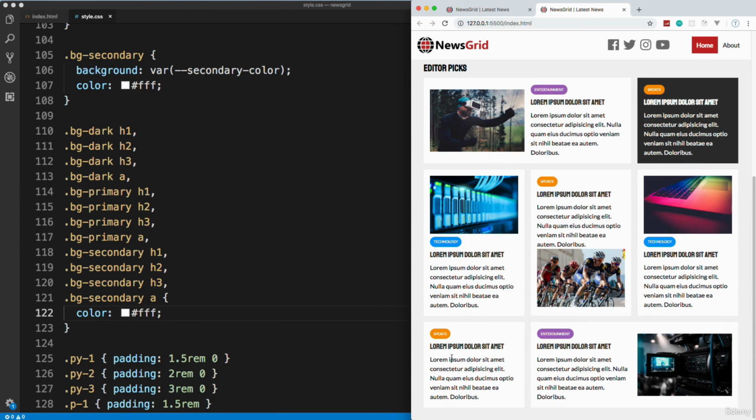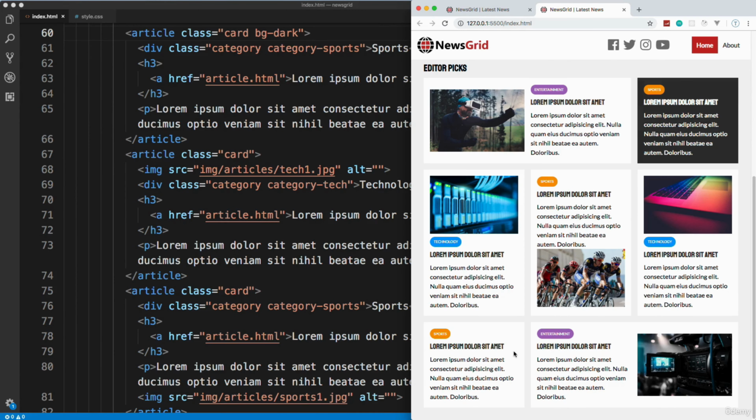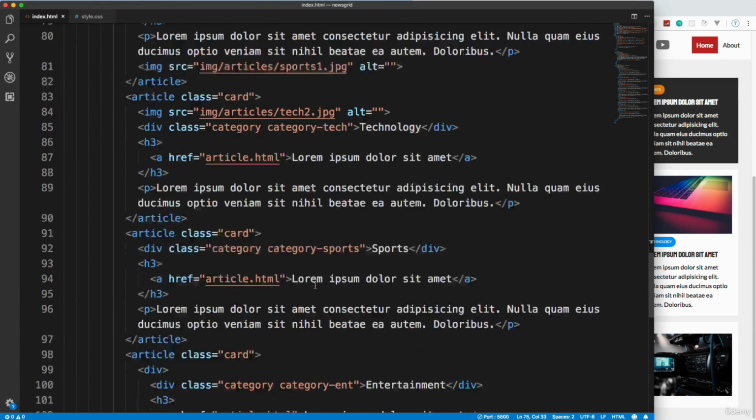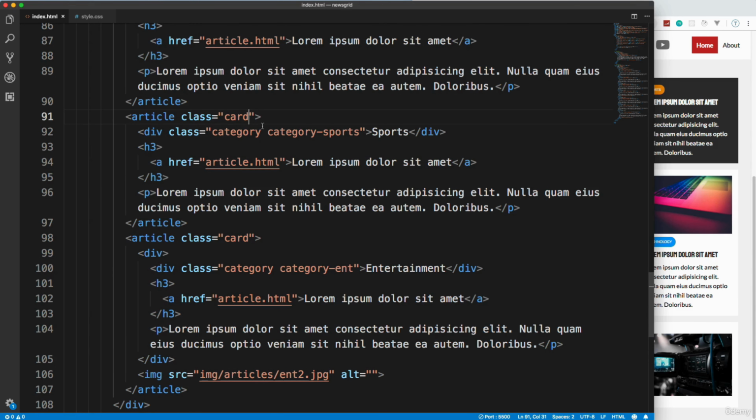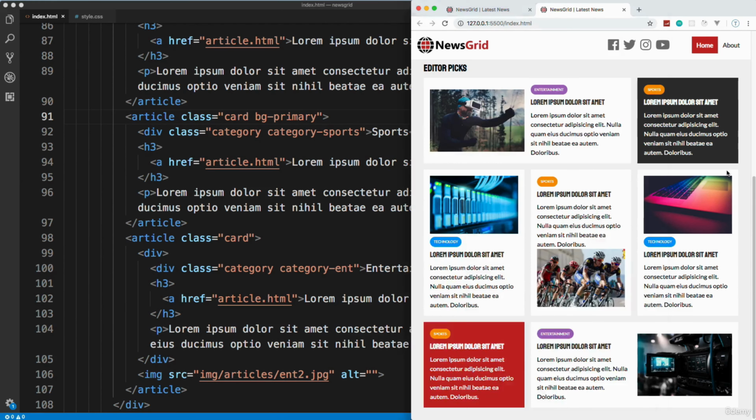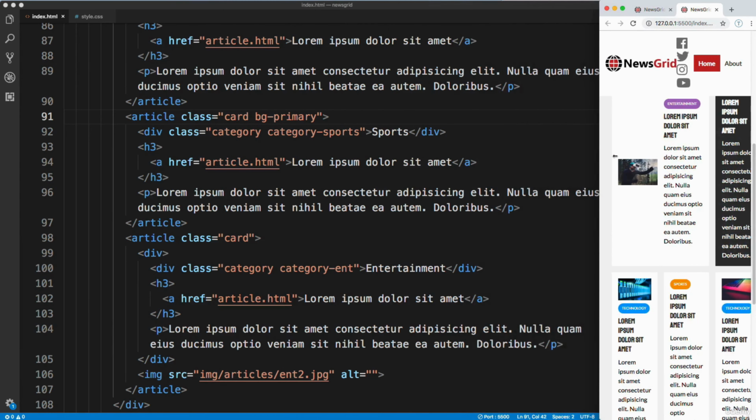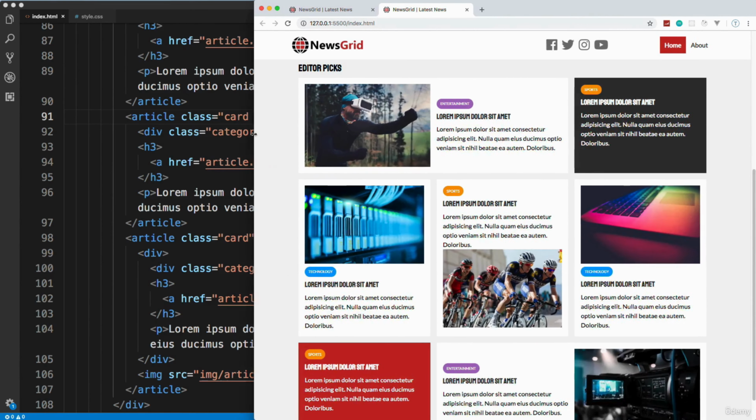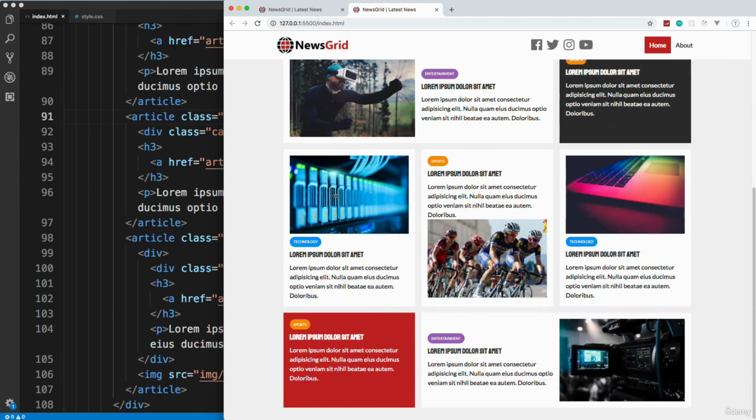So I want this one right here to have the BG primary. So let's go back. So it's the second to last one. So this is the last article. Let's go to the second to last and say bg-primary and save. And there we go. So that looks pretty good. And obviously it's not responsive yet. We're going to get to that probably last, but I think that looks decent.